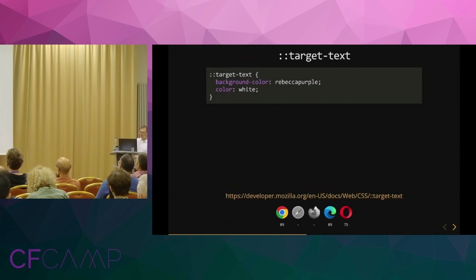Target text targets the text, as it says. That is actually the anchor text you have in your URL. So when you have that, you can target that text and highlight it.